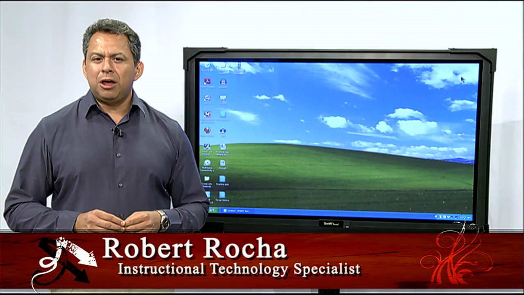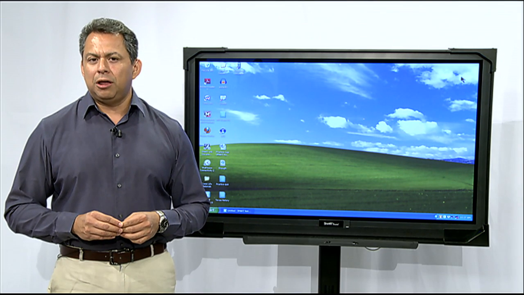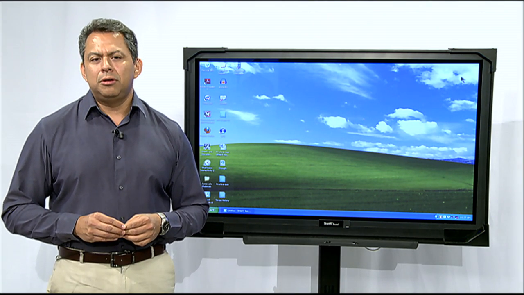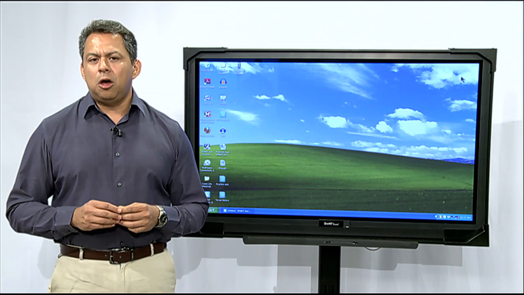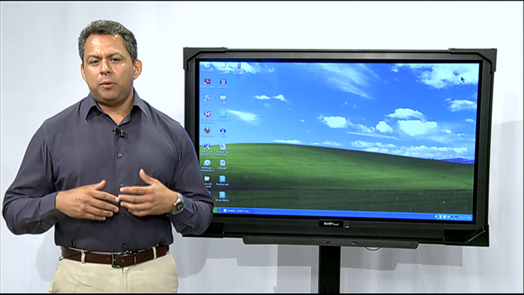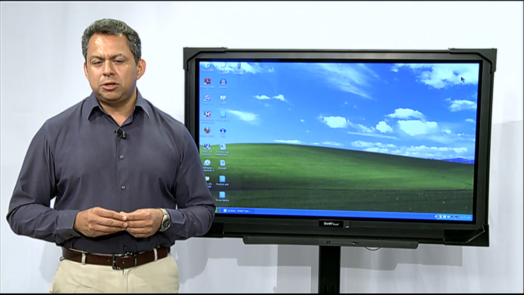In today's segment, we're going to highlight one of the great features in Smart Notebook 11 called the Activity Builder. The Activity Builder allows classroom teachers to customize their own animations to help better deliver their instruction to their students.